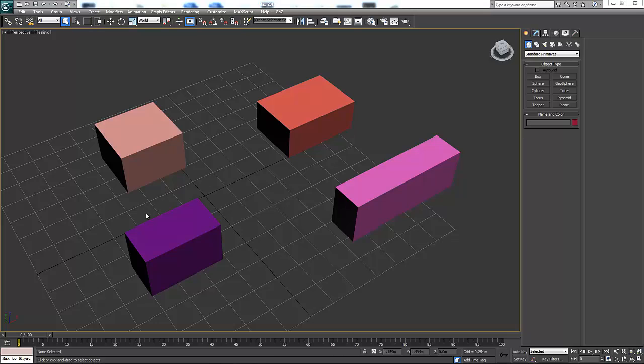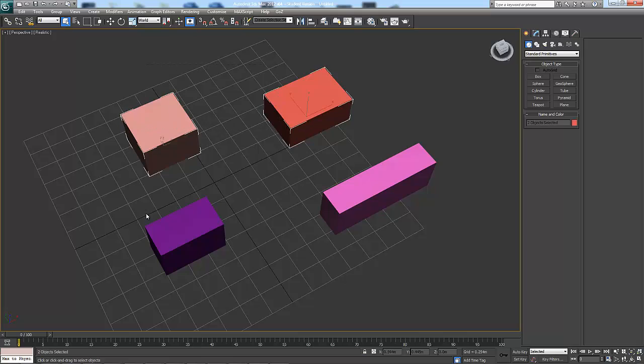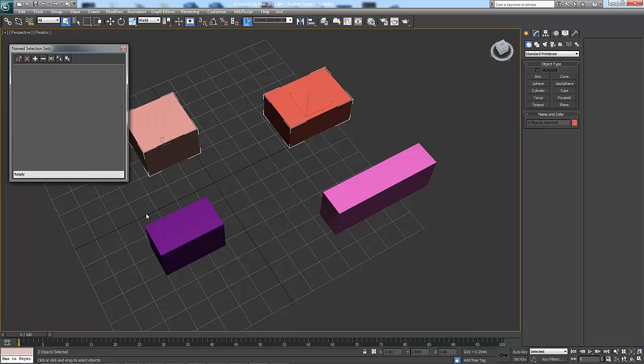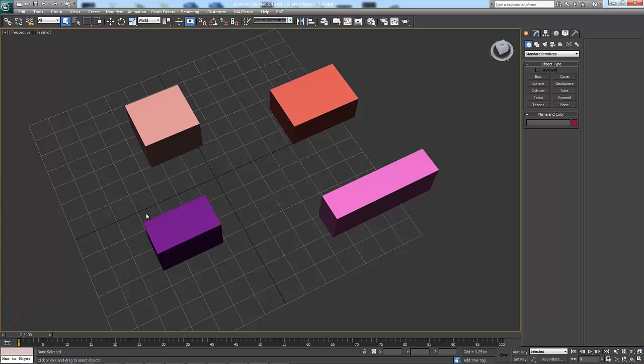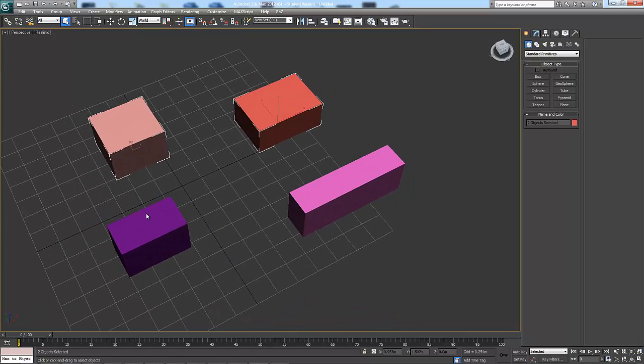So the next thing I want to talk about is we're going to hop over to this area right here. It's called selection sets. And what this is basically, if you want to have a specific collection, you can store that selection. So I go ahead and hit this, and you can see right there it's got the two boxes that I had selected in there, and I can come back and select it later and won't have to worry about grabbing all those individual objects again.